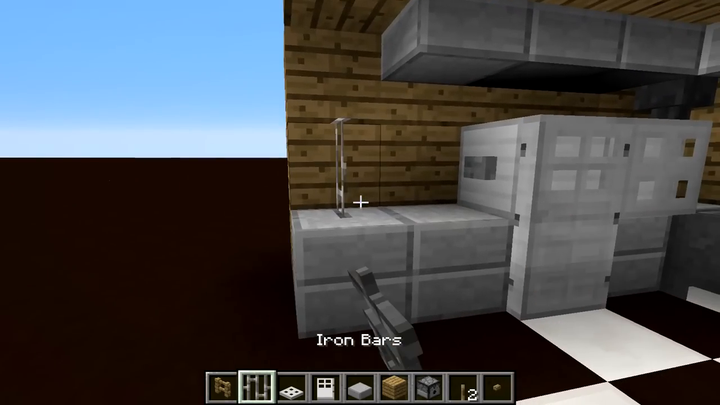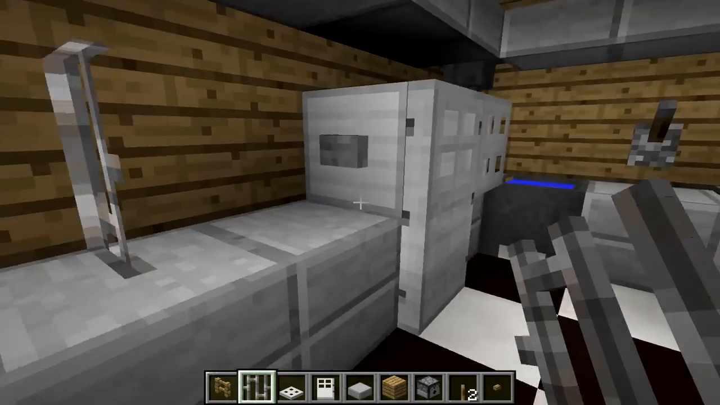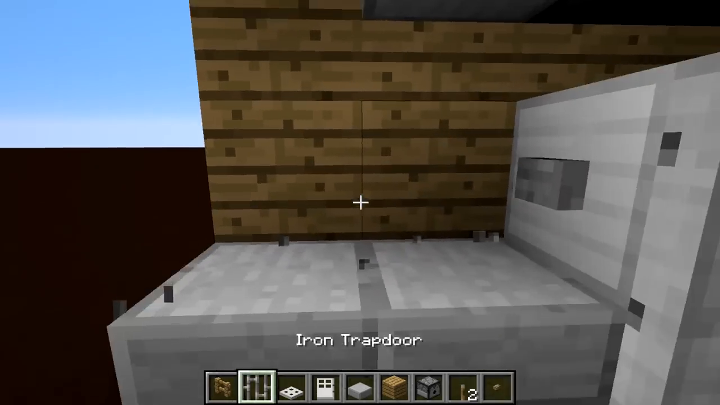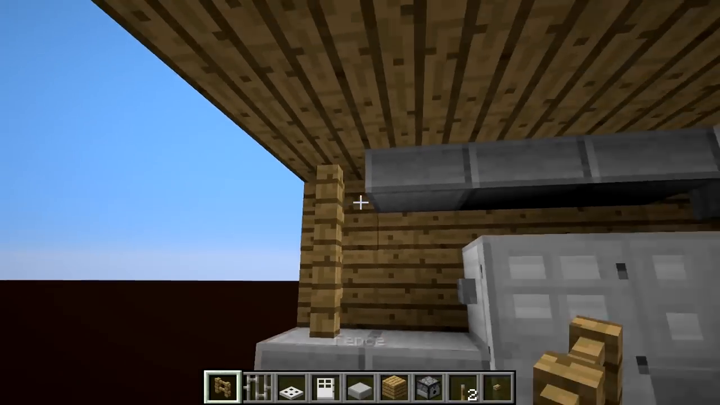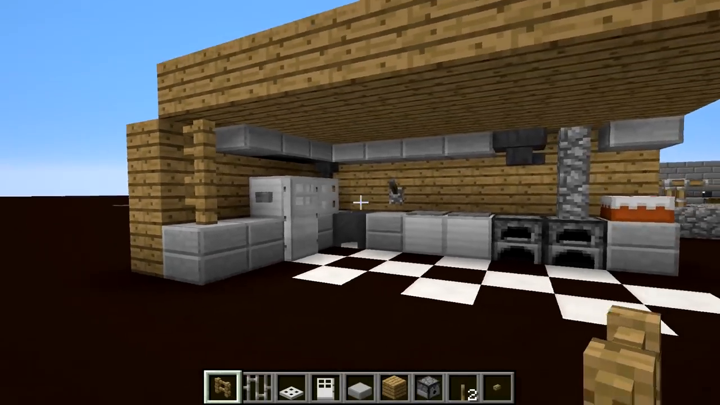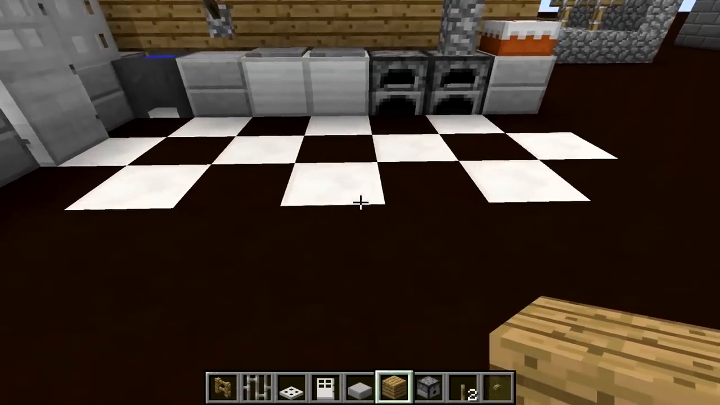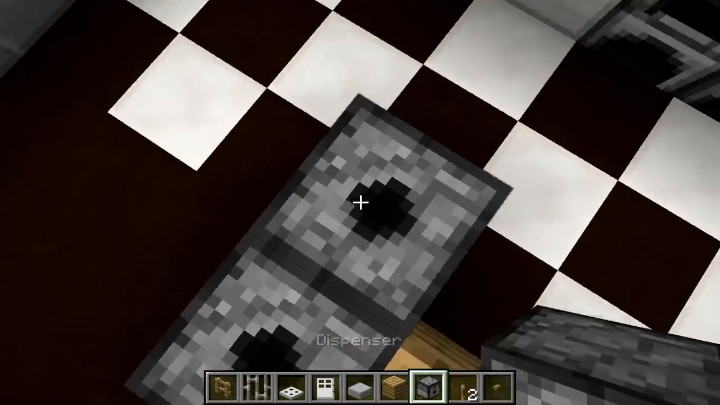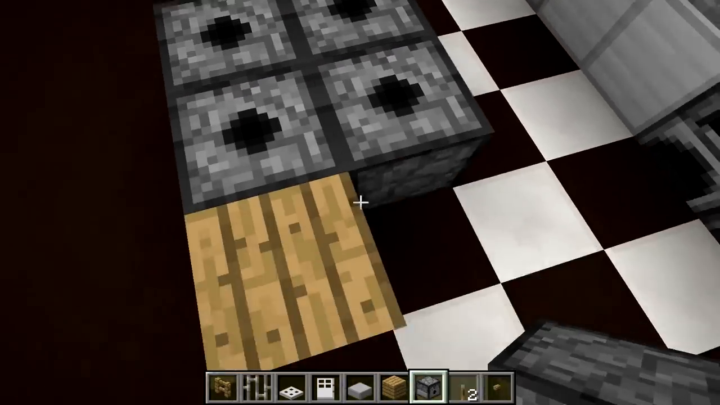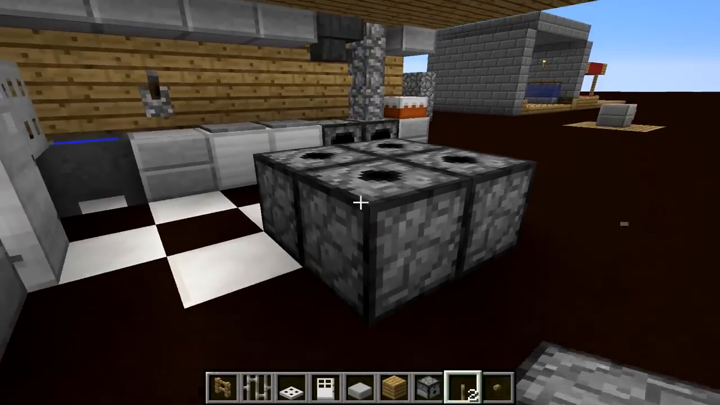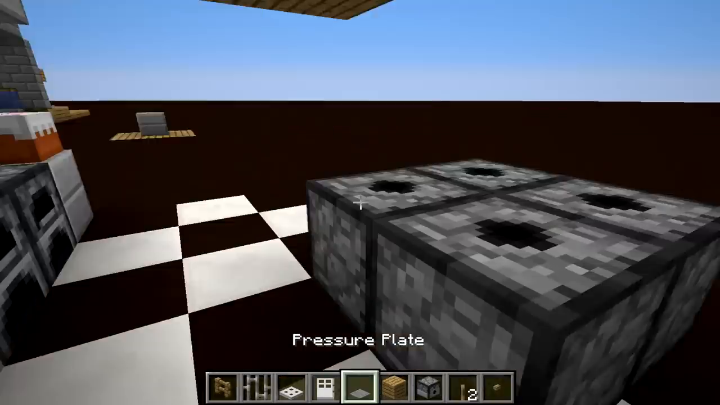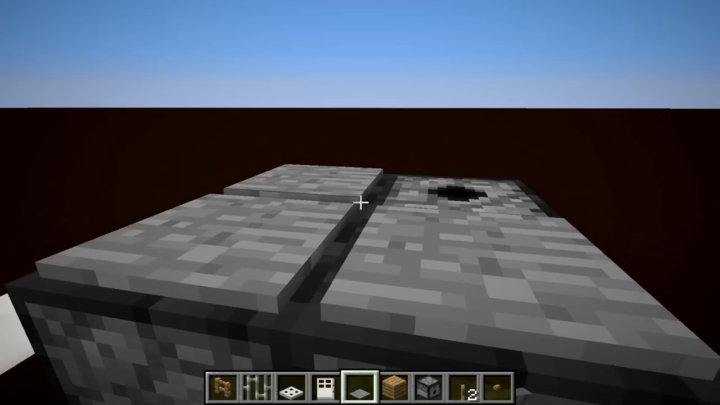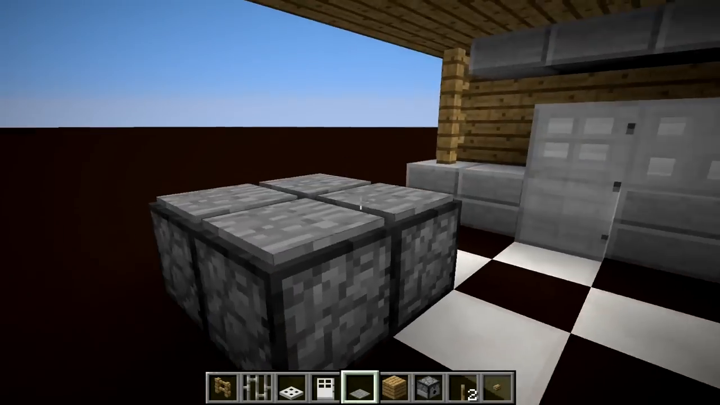I find that iron bars look kind of like some sort of kitchen utensil, maybe some knives, and fences help sort of hold the place together, make it look like it's held up. It's definitely cool to have an island in your kitchen, so you can hop up here, get some dispensers or droppers, and place them down, and there you go, we got some burners here. And again, if you want to cover them with pressure plates, that kind of defeats the purpose of having the holes up, you can do that as well.